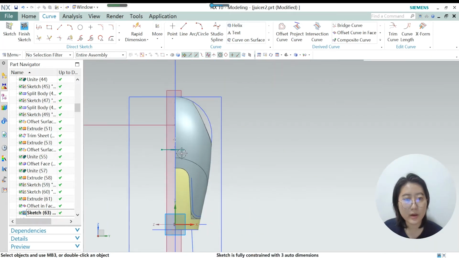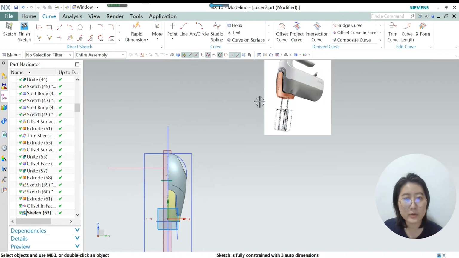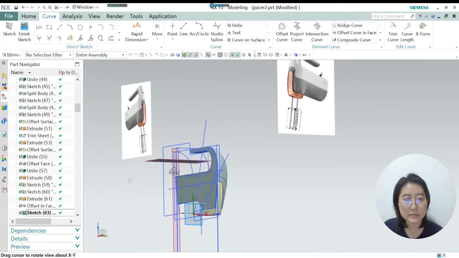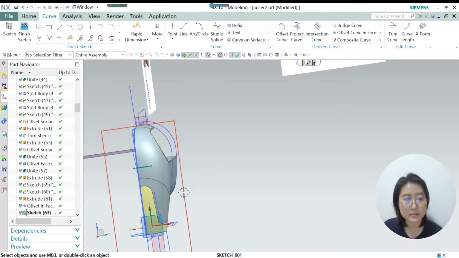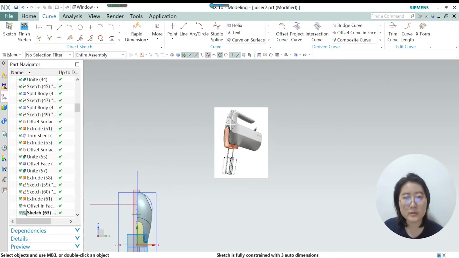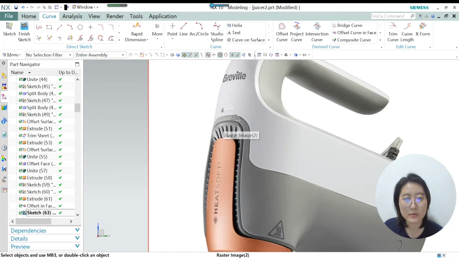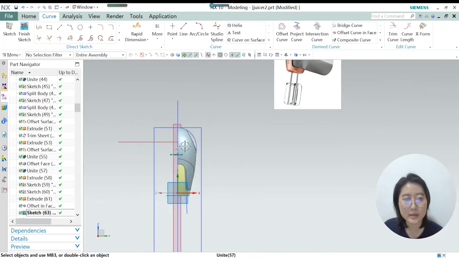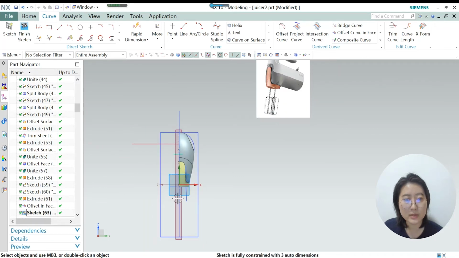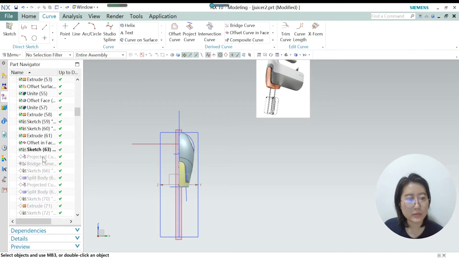I created this kind of horizontal line because if you see these pictures, here also has a vertical line. So on the 2D plane, we need to create this kind of sketch in this plane. Going to the next step, projected curve. I projected sketch 63 directly.